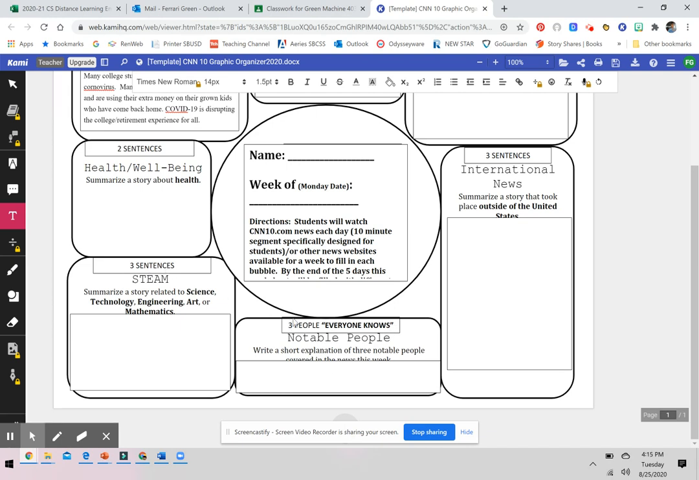For this portion, you need to write about notable people. Notable people are people who everyone pretty much knows. I don't care if you live in China, LA, or South America. If you say LeBron James, most people know who that is. If you say Barack Obama, most people know who that is. If you say Donald Trump, most people know who that is. And since we're in an election year, pretty much Donald Trump's name, Joe Biden, and most likely Kamala Harris will always show up sometime during the week.